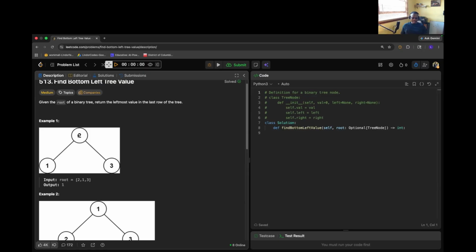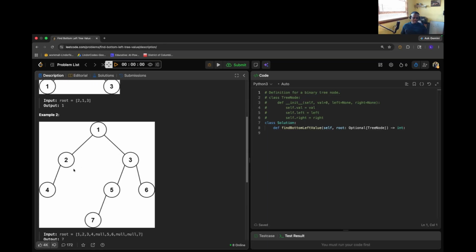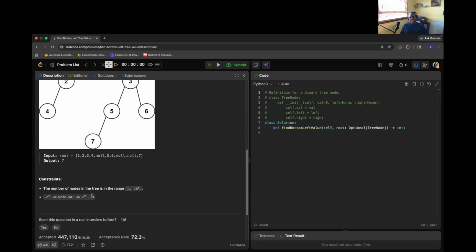Notice how at level 1, this is our last row, we just return this left value, okay? Over here, we have level 0, 1, 2, 3. So at this last row here, we return that leftmost value, which is 7. And please make sure during your interviews to ask for constraints and edge cases. Over here, we know that the size of the tree will be at least 1, okay? And everything else here is straightforward.